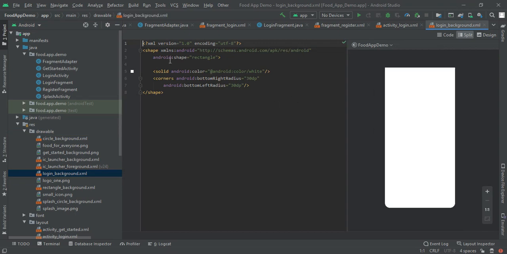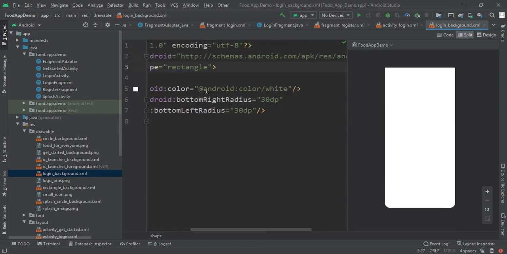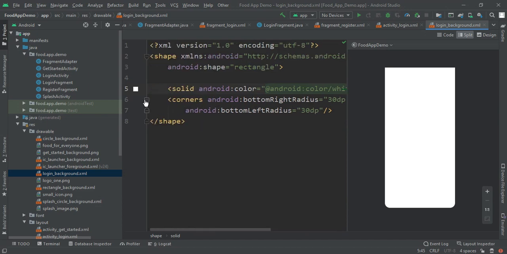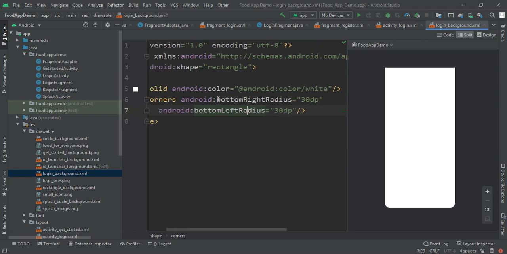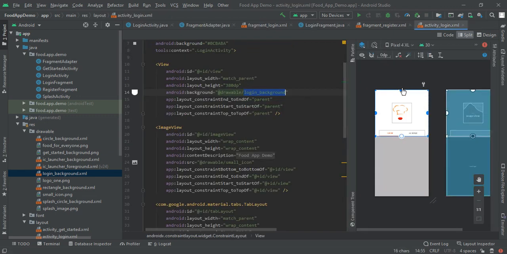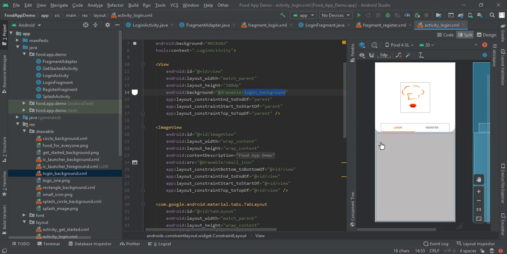In here I declare its shape, and its shape will be rectangle, and make it a solid white color, and give it a corner radius of 30 dp, so that it will be circular on both the bottom sides. So we will get this kind of effect. This kind of effect we will get in our modern login screen.